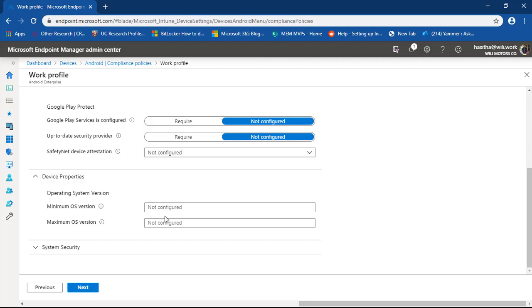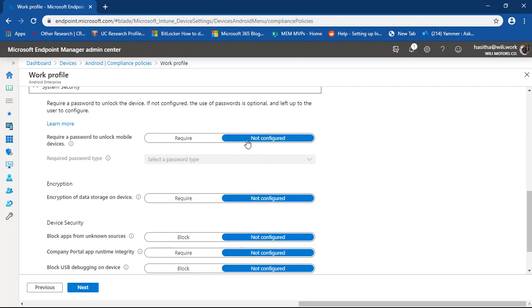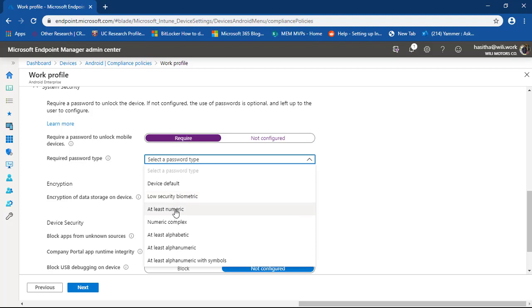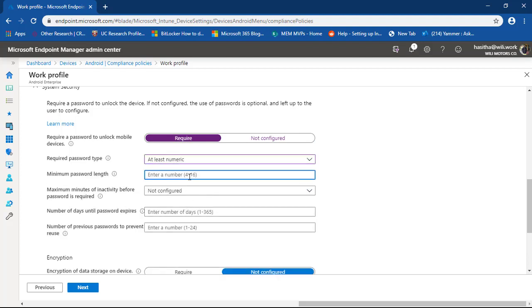What I'm going to do here is set the minimum OS version must be minimum 7.1 or above. So I'm going to do that. Then under system security, I'm going to enable a few options. Require password to unlock mobile devices. So I'm going to select numeric, at least minimum 4.